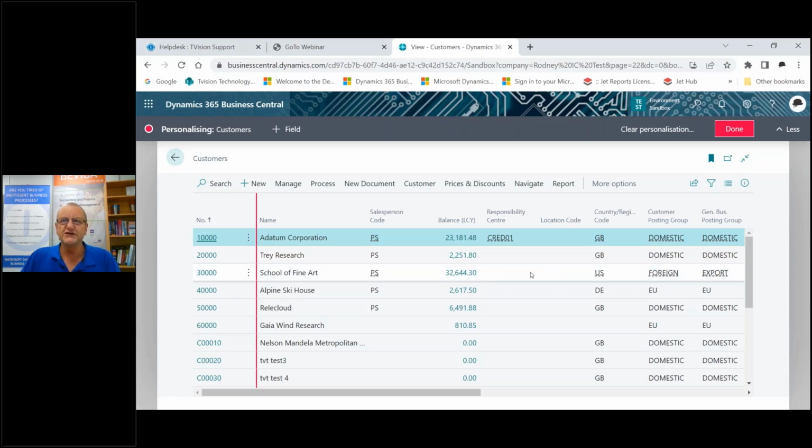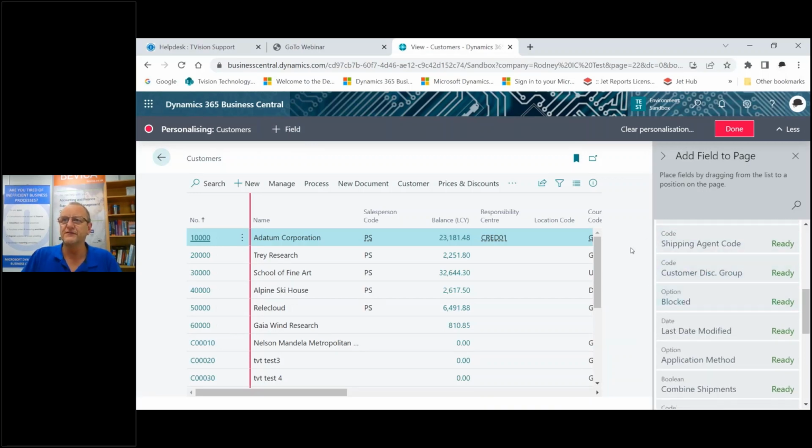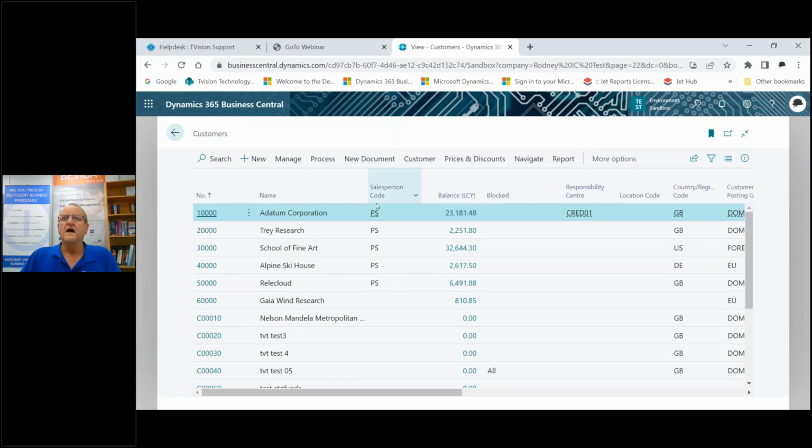So I can rearrange my columns. I can remove columns I'm not interested in. If I want to add a column that I am interested in, I click add field, and there's a whole host of fields that I can bring on. Maybe I'm worried whether a customer's blocked or not. Let's bring that onto my list. And when I'm finished, I say done. And now I have a list of my customers where the balance is clearly visible and I can see which ones are blocked. Just this test 5 customer is blocked.